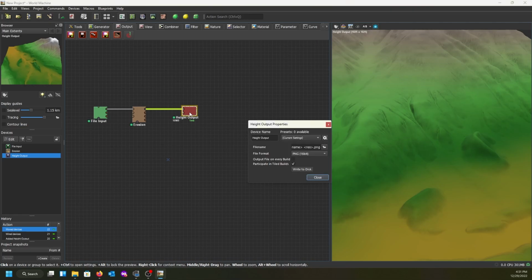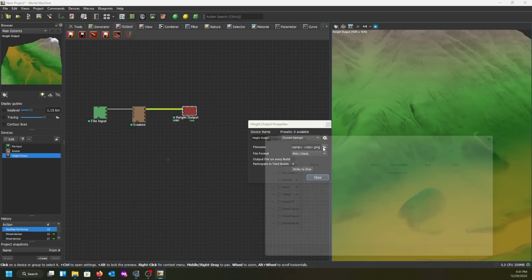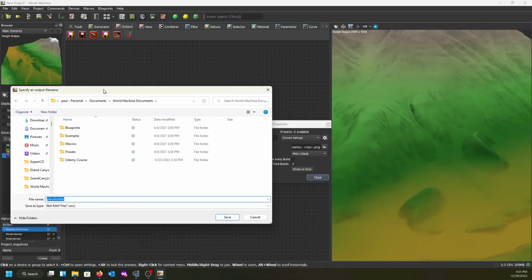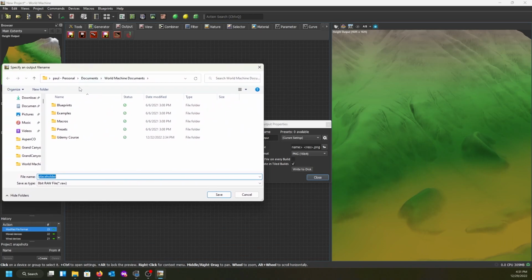And I'm going to go ahead and set it up for where I want it to go. Right now it's a PNG 16-bit. That's what I want. I'm going to use that as my height map. You can also use raw 16, but I've run into some issues lately, so I'm going to skip that. The PNG has worked all the time for me.